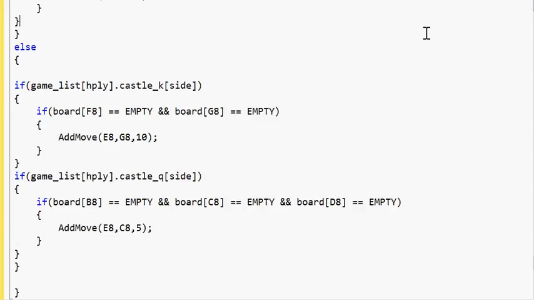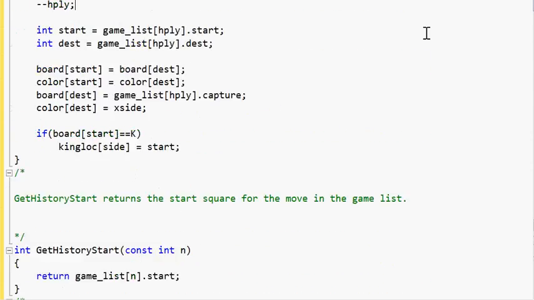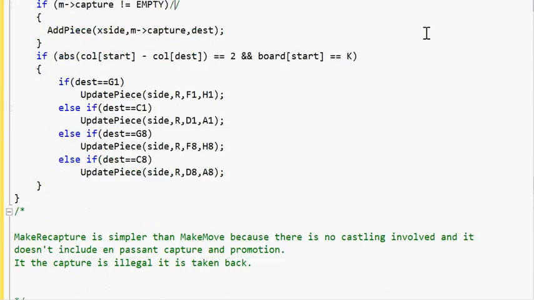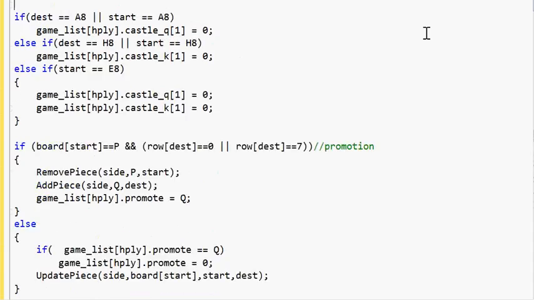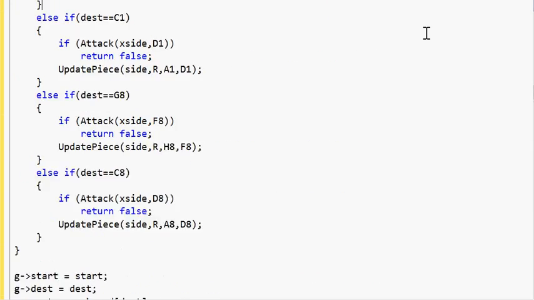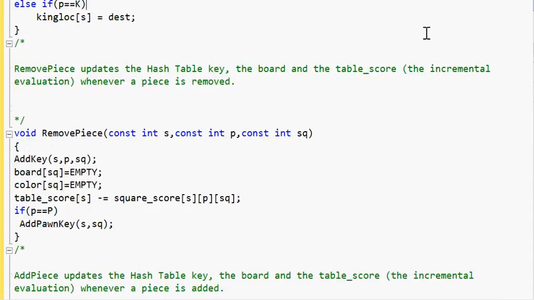So we had update move, add piece, remove piece. We had the make move, the unmake move, make recapture, unmake recapture, and that was about it.